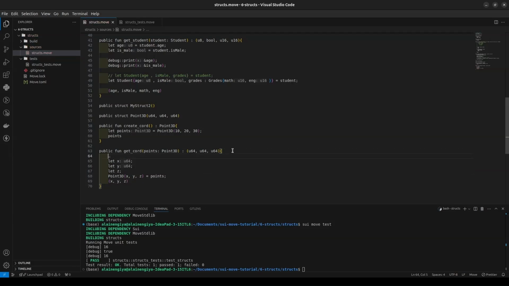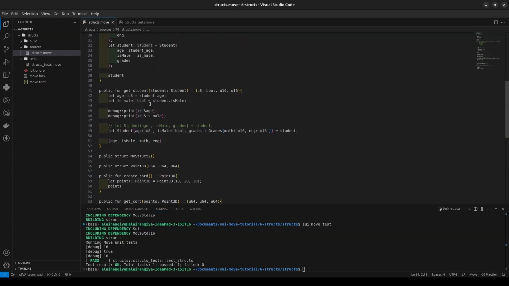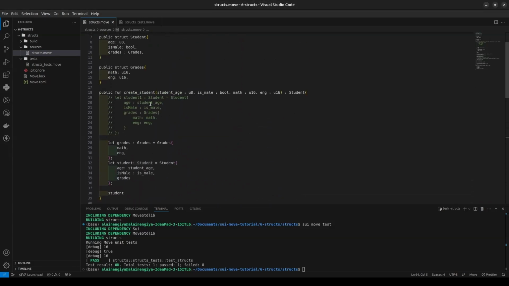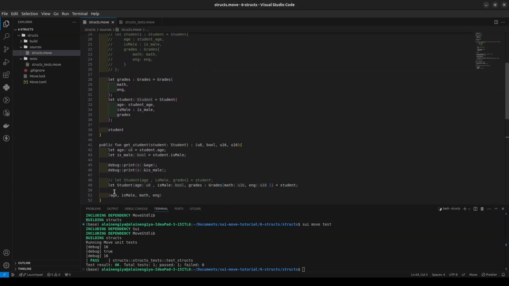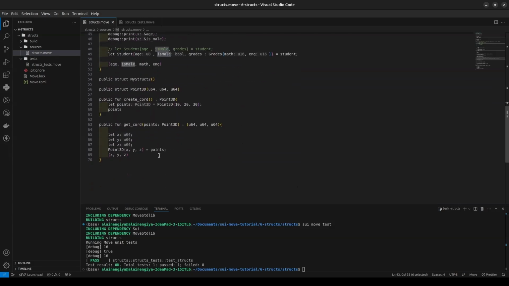Then to access the values in a positional struct, we have to access them using their index, while in a named field struct, we access them using the field names. Like here, while accessing this data type we use the field name to access it, but in a positional struct, we use the index to fetch the value.